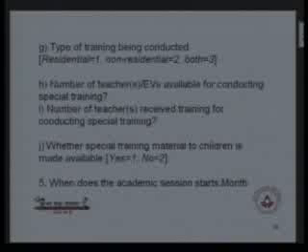In F point, we are asking where the special training is being conducted. If the special training is conducted in the school premises, then you have to specify code 1. If it is conducted out of school premises, then you have to specify code 2. If sometimes it is conducted in the school premises and sometimes out of the school premises, then you have to specify code 3.